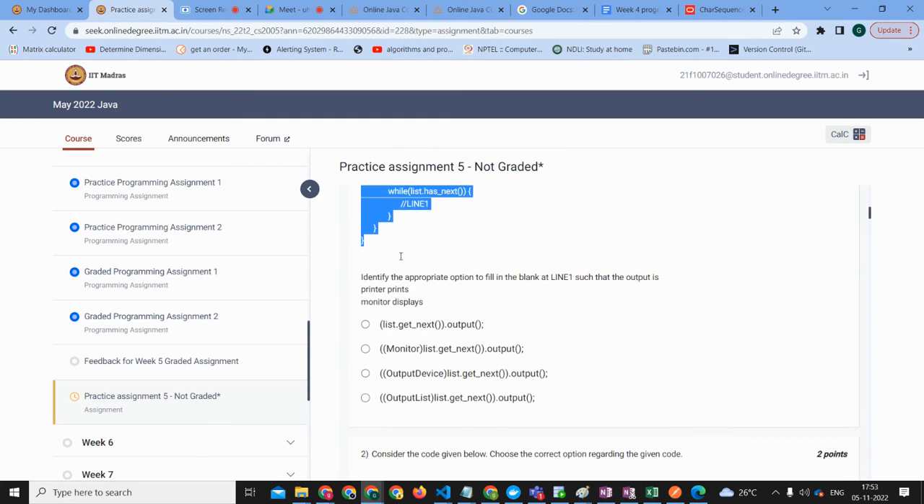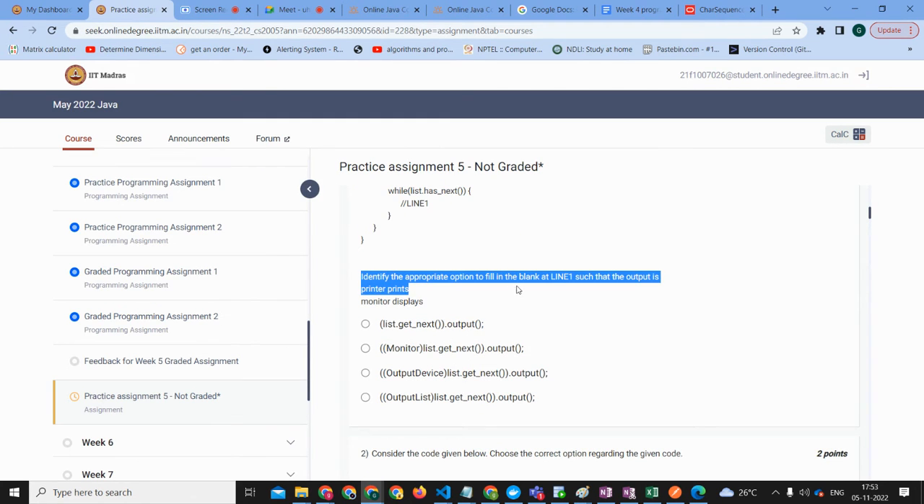So the question is: identify the appropriate option to fill in the blank in line one such that the output is "printer prints" and "monitor displays". Everyone got the question here?